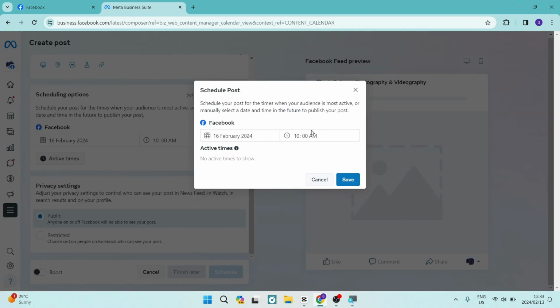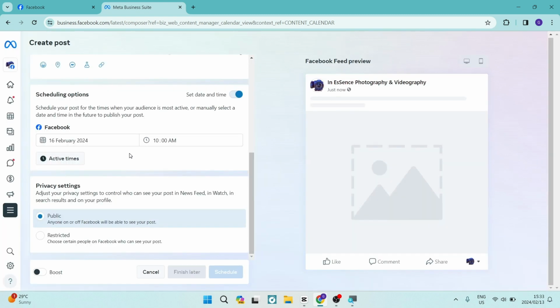You can see now that it's given you the option to select a time right over here. And then if you want to, it says recommendations are based on when your followers are most active on Facebook or Instagram in this case. And we're going to choose that date and time. We're going to say save. And right over here, this is now the scheduled post.